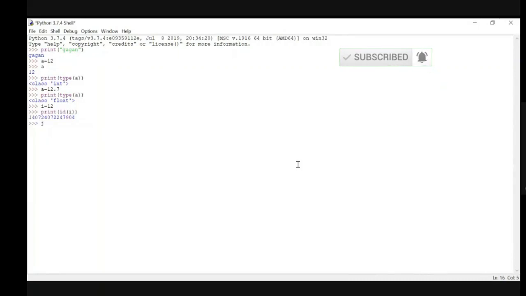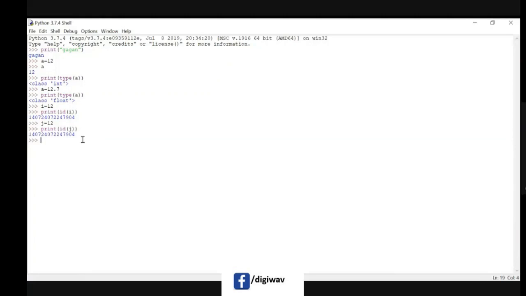Okay. Now I am assigning the value to j. Now everyone, you can see this address is actually equivalent to this particular address. Means I was right. Python is not going to create different blocks for storing a specific value, so that you can easily change the reference over here.